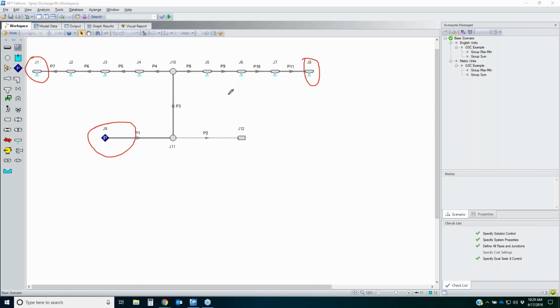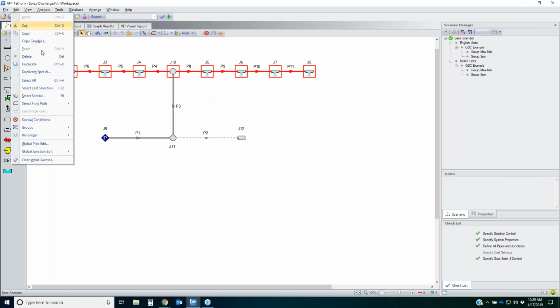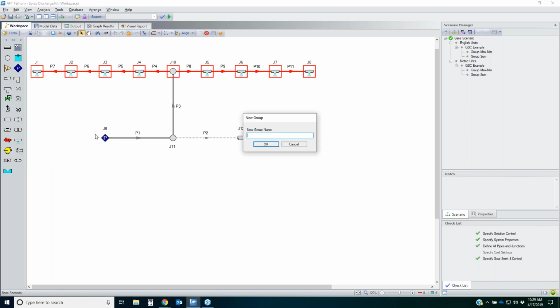So you can't always just say, make my minimum flow rates be based upon these two specific junctions only. So what I'm going to do here is select all of these spray nozzles. After I select my spray nozzles, I do have pipes and a branch junction selected as well. That doesn't matter, it's fine. I'm going to go to the Edit menu, then Groups, and click on Create. And I'm going to give my group a name, Ben's spray nozzles.